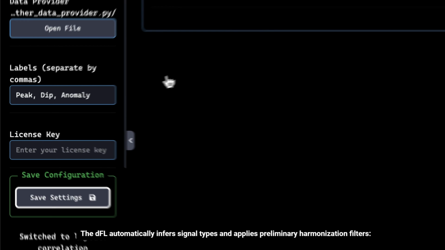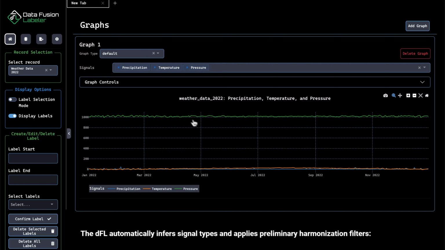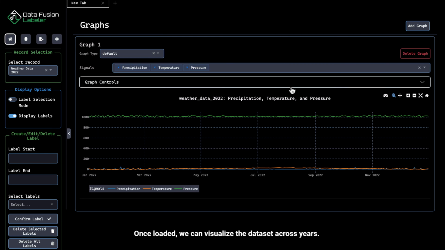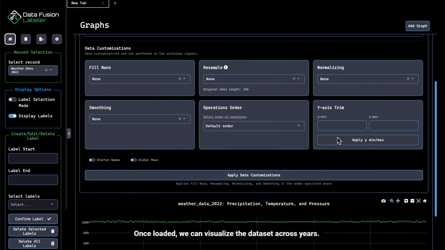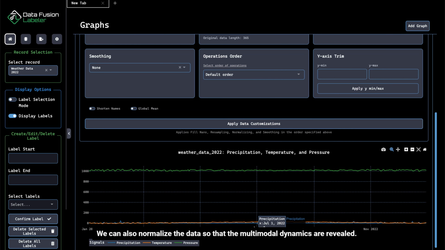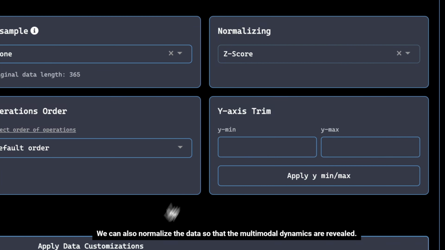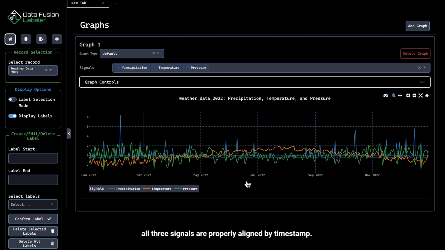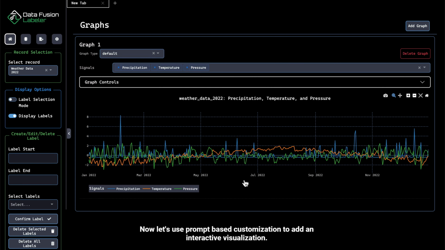The dFL automatically infers signal types and applies preliminary harmonization filters: precipitation, millimeters per day, temperature, degrees Celsius, and pressure, hectopascals. Once loaded, we can visualize the dataset across years. We can also normalize the data so that the multimodal dynamics are revealed. The timeline browser shows each record as a distinct entry, and the Data Explorer confirms that all 3 signals are properly aligned by timestamp.